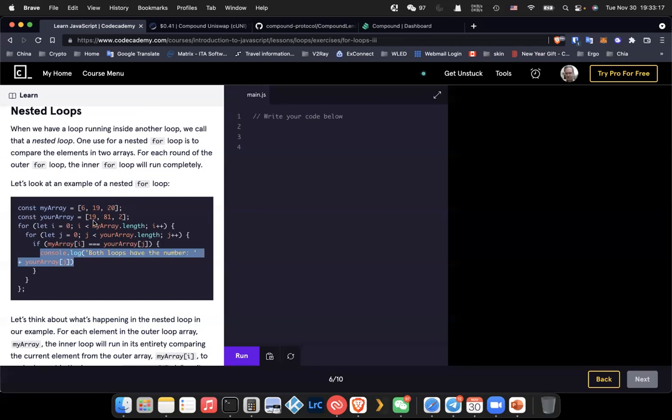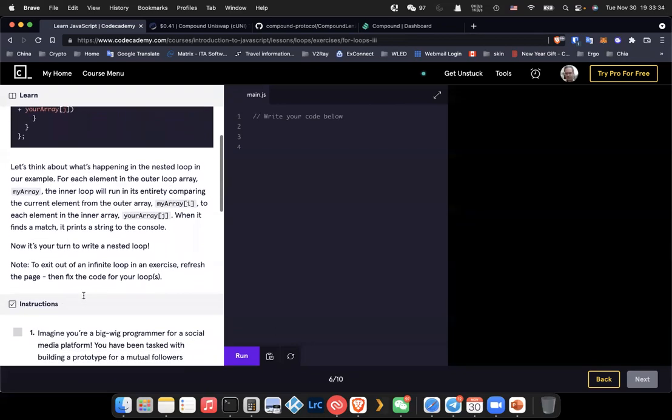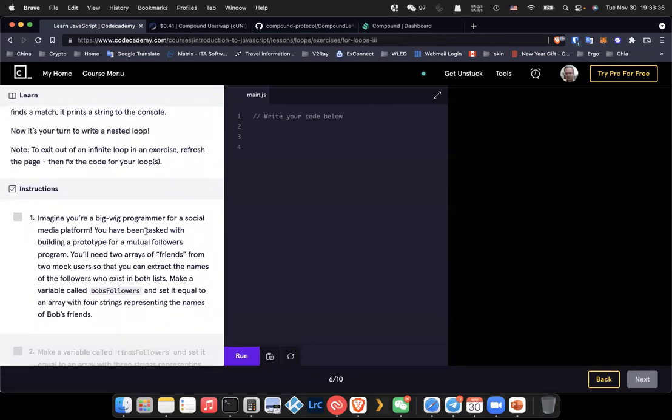Is 20 equal to 19? No. Is 20 equal to 81? No. Is 20 equal to 2? No. So the only thing that would print out from all of that work would be the single 19 does equal 19. Both loops have the number 19. Let's give that a shot.